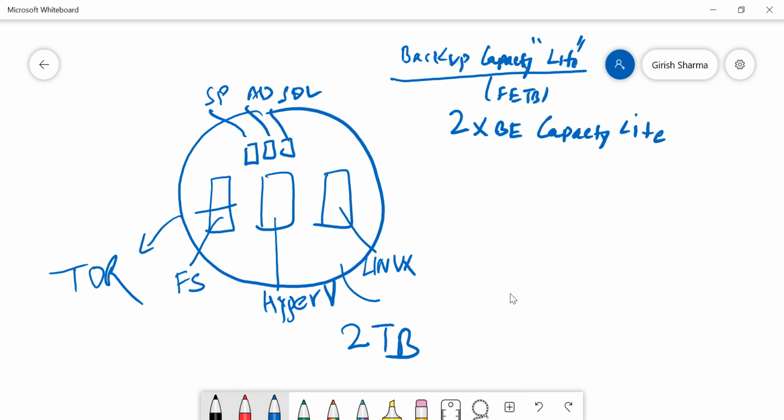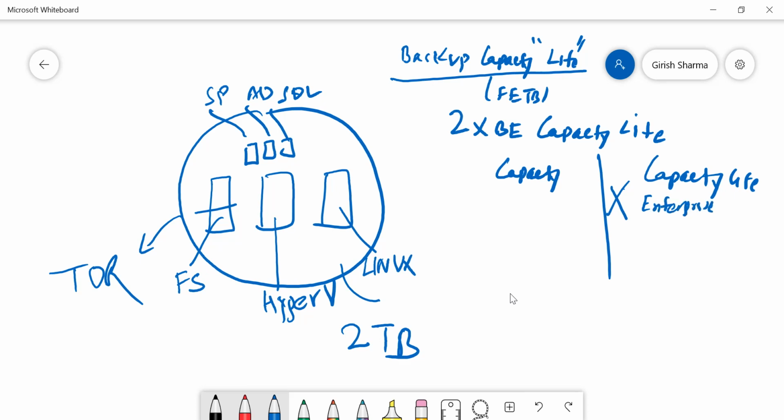So the difference between a capacity full or a capacity edition or light is, the capacity light doesn't have the enterprise server option, which is the central admin server option if you want to manage multiple sites. But as you can see, in this case we don't need that. Other difference is the dedupe licensing. So if you want the deduplication, it is not part of the capacity light. And unfortunately, if you have the capacity light and you want to get a dedupe license separately, you won't be able to. You need to move to the capacity edition full.